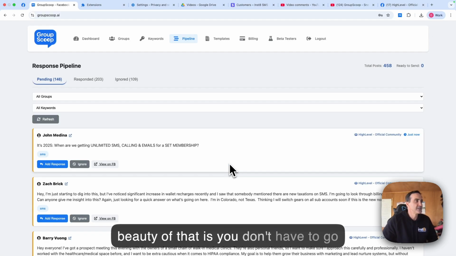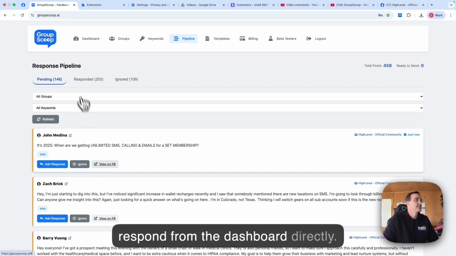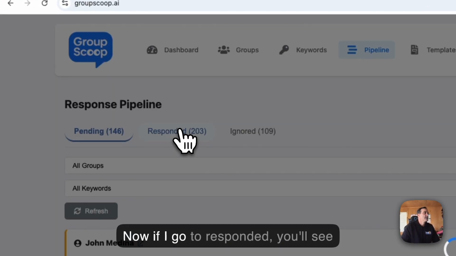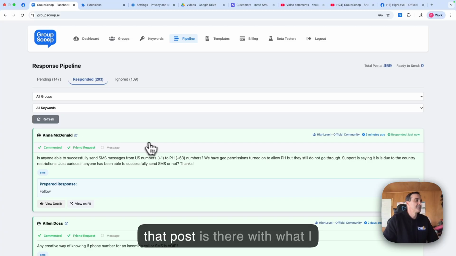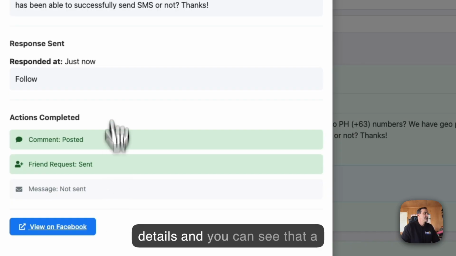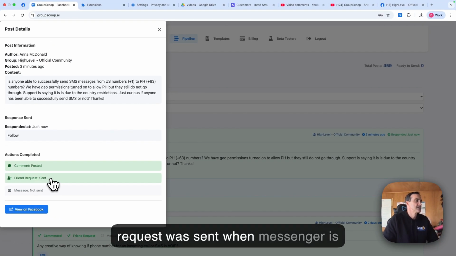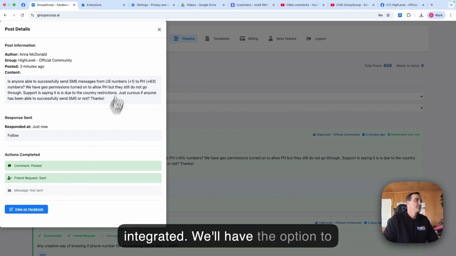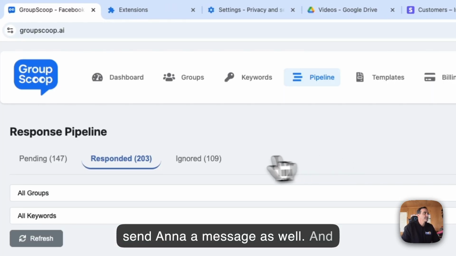So the beauty of that is you don't have to go back onto Facebook. You can respond from the dashboard directly. Now, if I go to responded, you'll see that post is there with what I responded with. You can view the details, and you can see that the comment was posted and the friend request was sent. When Messenger is integrated, we'll have the option to send Anna a message as well.